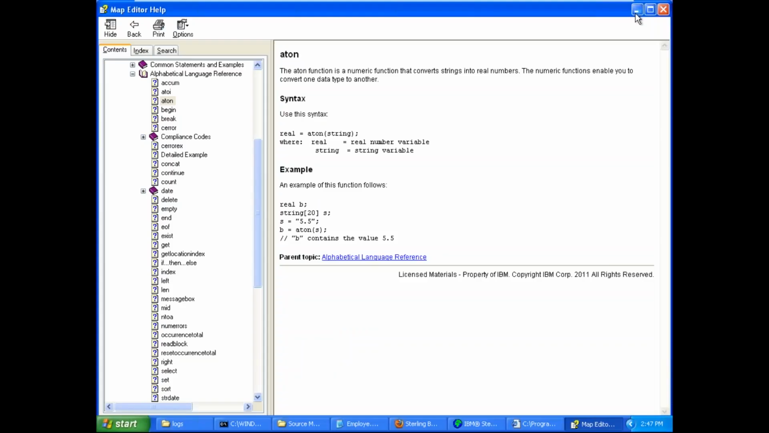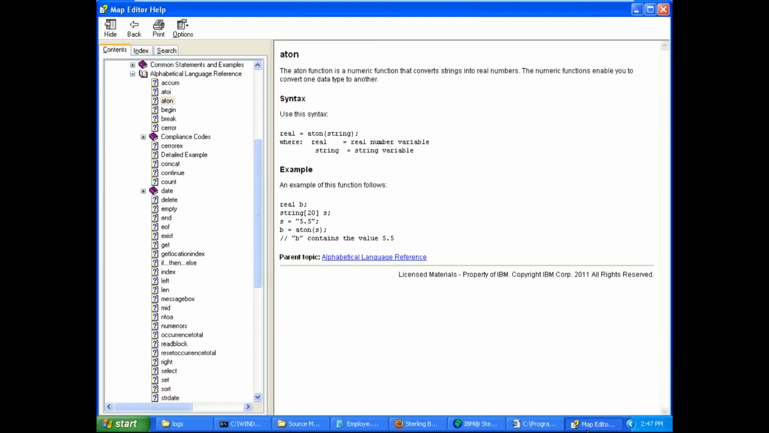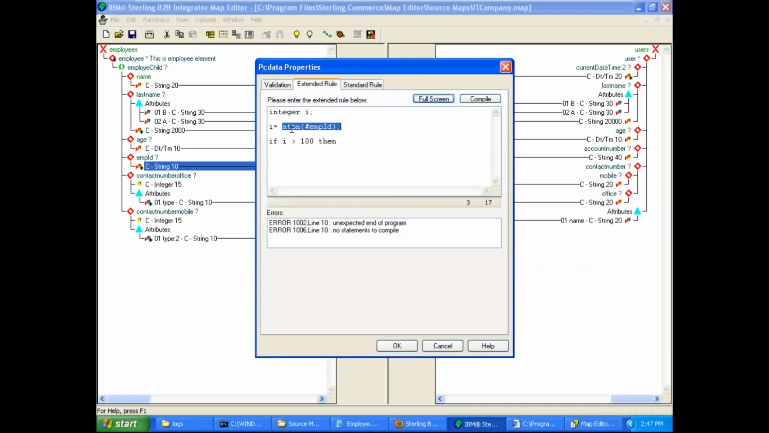Similarly, we have another function called a to n. Okay, a to n. So what does the a to n function do? A to n means alphanumeric to number. When here I'm saying n, I mean floating numbers or real numbers.